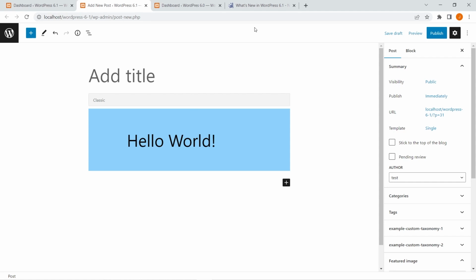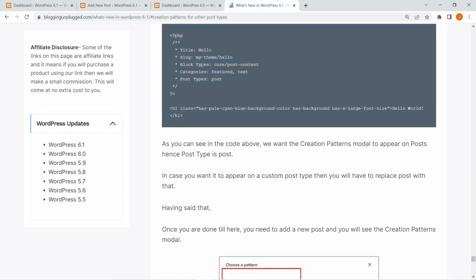Again, the code snippet is right over here. Remember that you will have to declare support for the post content block type, which is this one, right? And then you will have to tell WordPress where to display this as well. For right now it is post, that's why I've added post. In case it is pages, declare it as pages. Custom post type, change it to custom post types. It's up to you where you want to experience this feature.